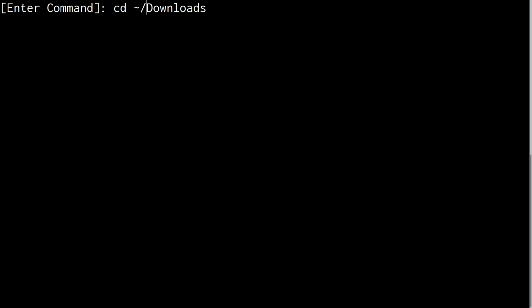You can actually use the tilde key, which is usually right next to the number one. And then you just do a slash and put it into that, and it'll go right into that folder. But we're actually in the home folder right now, so I don't even have to type any of that. I just type downloads and it'll go into that folder.